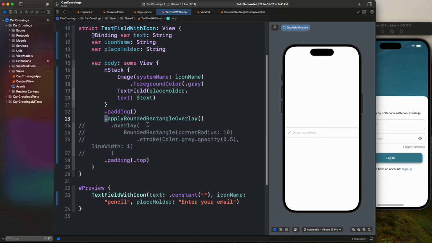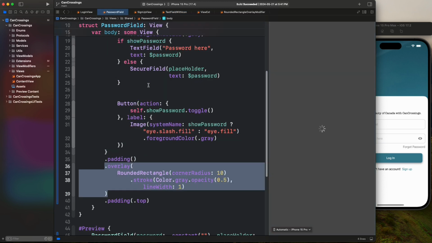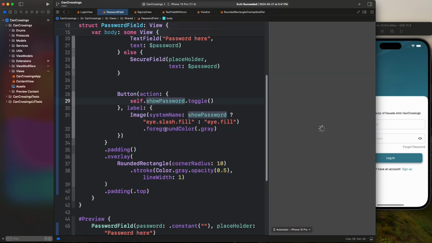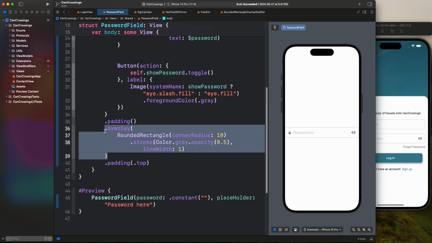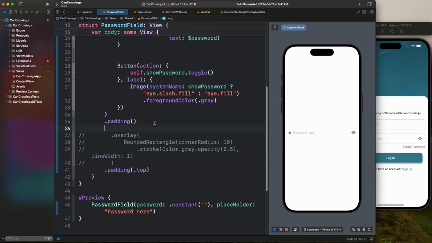Now we want to copy this, and remember we also have this overlay for our password field. So we come here, comment out this one, and simply paste what we copied. Normally everything is supposed to work, and as you can see, everything is working perfectly.